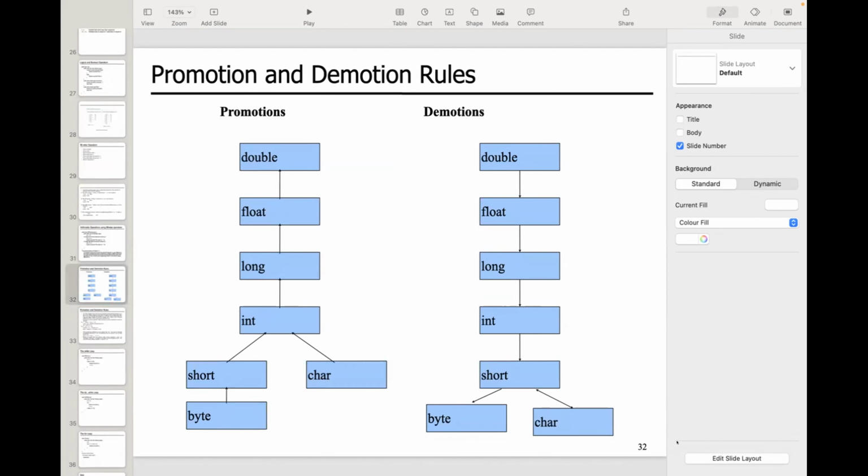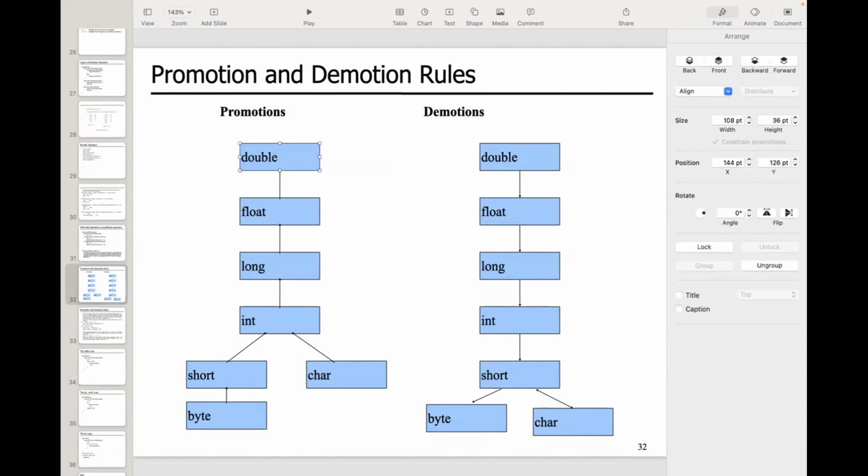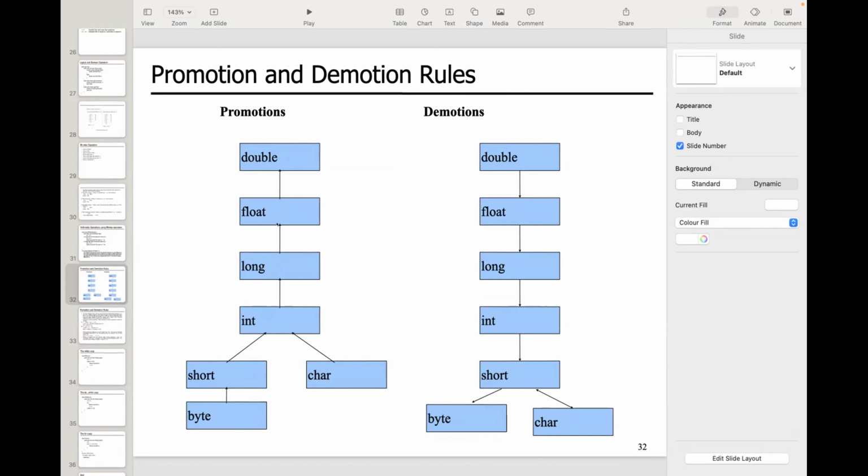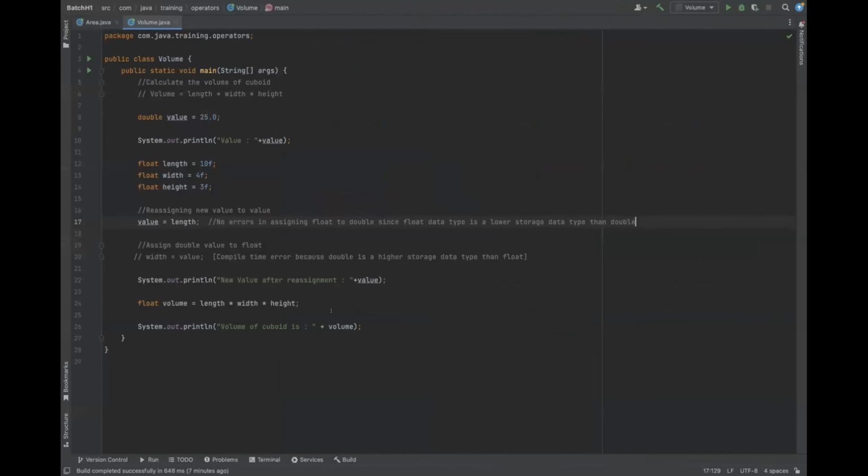If you see this slide, I was trying to go to this slide at some later point of time, but now you're getting a bit confused. So, see, there is some promotion to demotion rule. The data types at the top, if you see these promotions: double, float, long, int. What this means in Java is that double is a higher storage value, float is a lower data type than double, and long is even a smaller data type than float, and so on. And what that means is your double can store float, and similarly your long can store the int and these things.